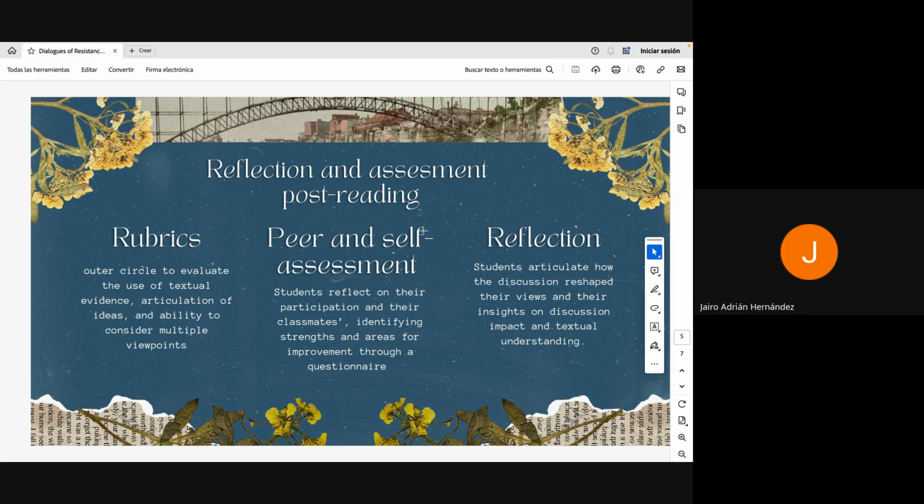Students summarize key takeaways and connect discussions to broader postcolonial themes. It could also be a video or audio reflection, with optional recorded responses where students articulate their evolving interpretations, or even small group reflection sessions. Students discuss how perspectives shifted through the peer dialogue.